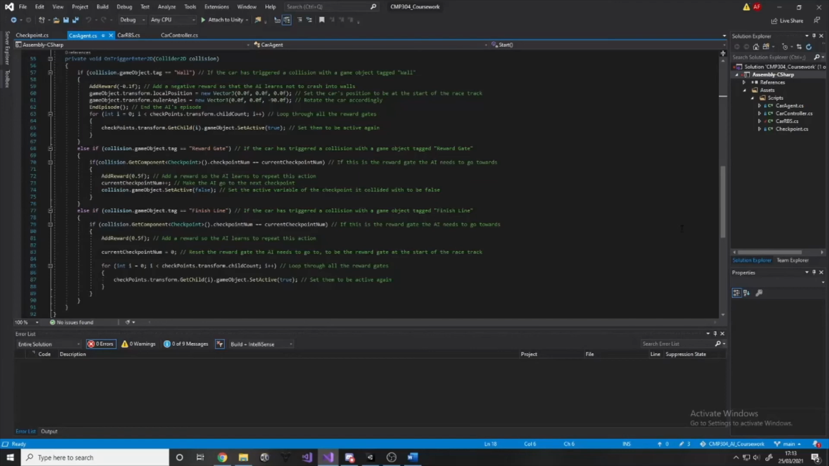If the car hits a finish line, then the script does the same thing as the reward gate response but adds a more significant reward as it has made it through the whole racetrack. It also sets all the reward gates to be active again and the target reward gate ID to be 0. That is everything in this project.